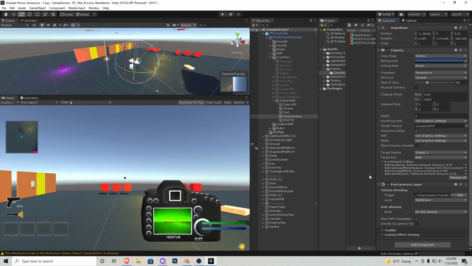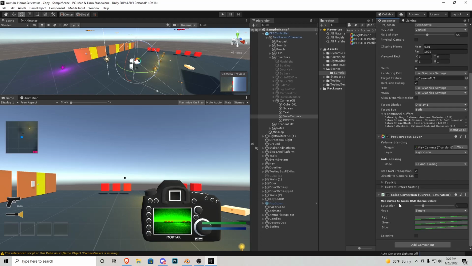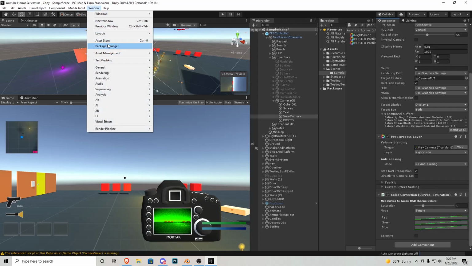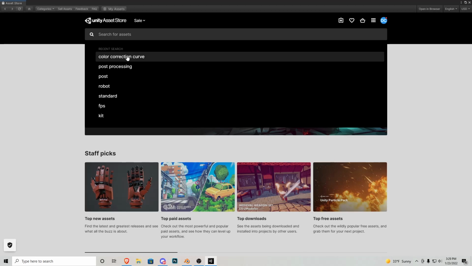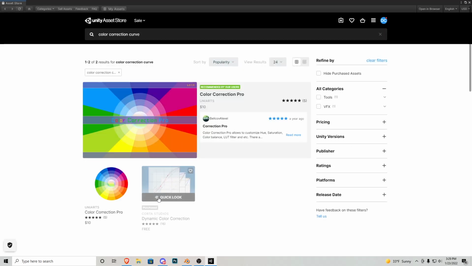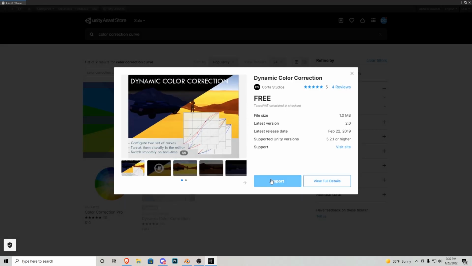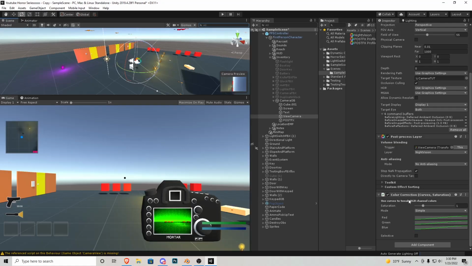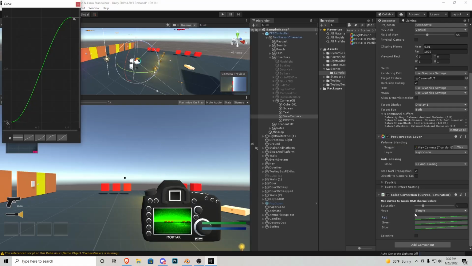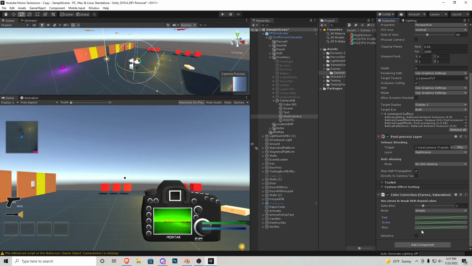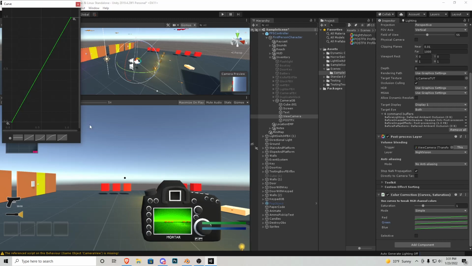Now, another thing we can do inside that camera, the view camera that is, we can go add component and then we want color correction curves right here. If you want this asset, you have to go to the Unity Asset Store, type in color correction curve, and then we're just going to use this free one right here. We'll import that into our scene, and then once you have it attached to your object, we're going to be looking at red. We just want this to be a straight line like this, blue, straight line again, and then for green, we also want that straight line, and now it's going to create this sort of effect on the camera.